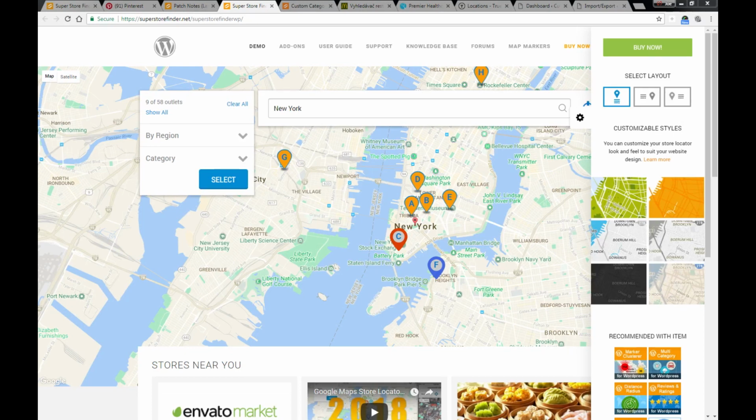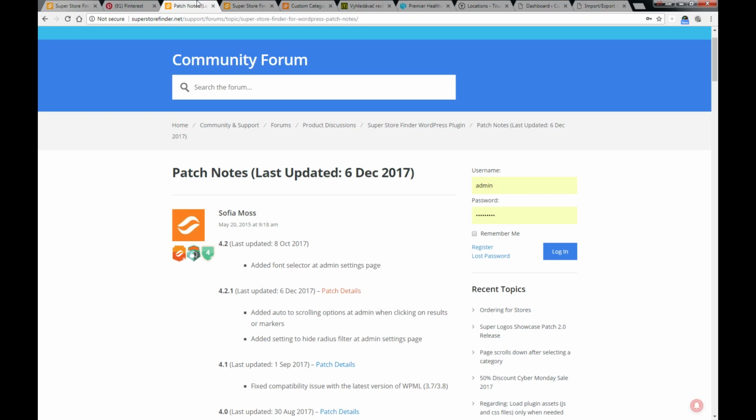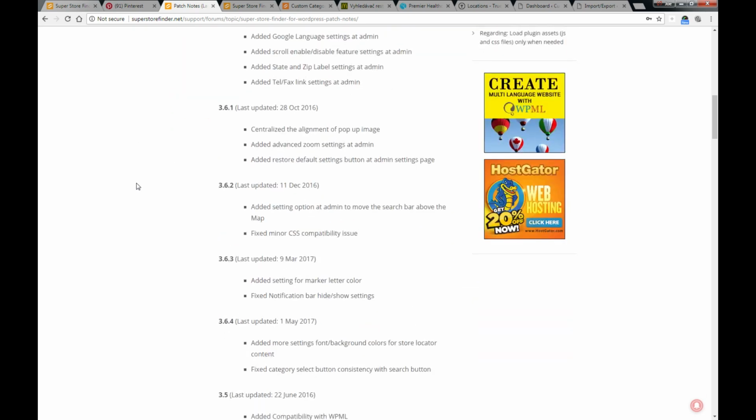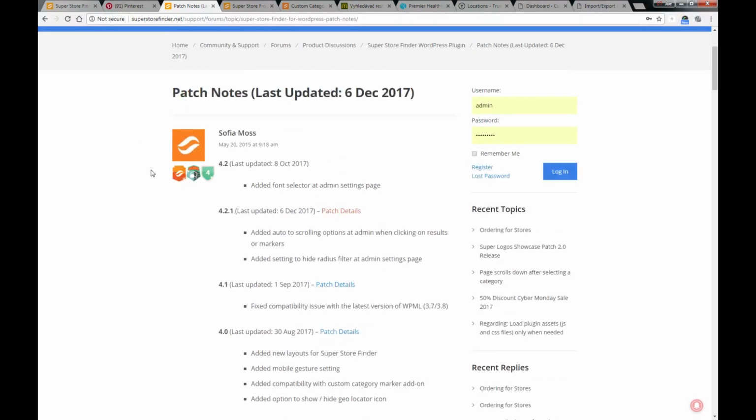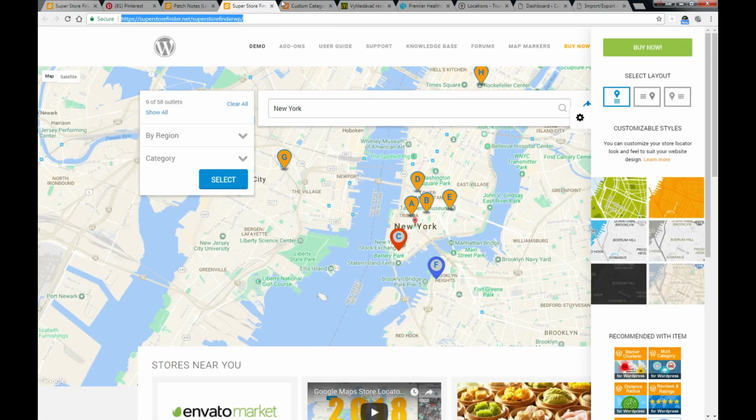It's a features overview for Store Finder for WordPress in 2018. We are currently at patch 4.2.1. We've added a lot of features and you can check it out in our patch notes, which I'll be providing a link to in the description area. Let's jump straight into it.